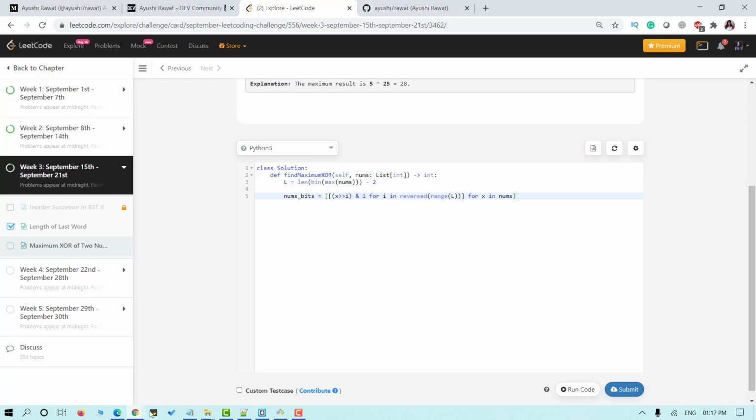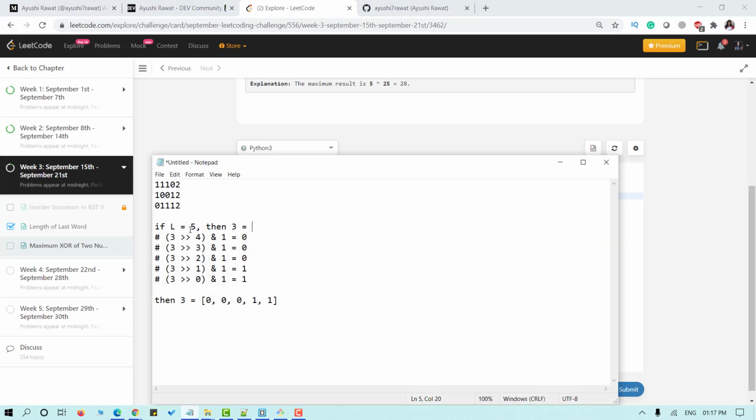Now let's understand this. Let's say L equals 5, then for 3: 3 shifted right by 4, AND 1, is 0. 3 shifted right by 3, AND 1, is 0. 3 shifted right by 2, AND 1, is 0. 3 shifted right by 1, AND 1, is 1. And lastly, 3 shifted right by 0, AND 1, is 1. So 3 becomes 0, 0, 0, 1, 1.